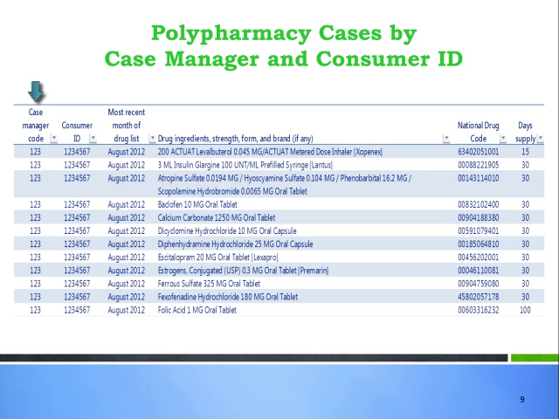Column 1 lists a 3-digit case manager code that each regional center assigns. Column 2 lists a consumer ID, also known as UCI. Column 3 lists the most recent month in the quarter that the consumer took the drug with more than 15 ingredients per month. Column 4 lists the drug ingredients, drug strength, dosage, and brand.